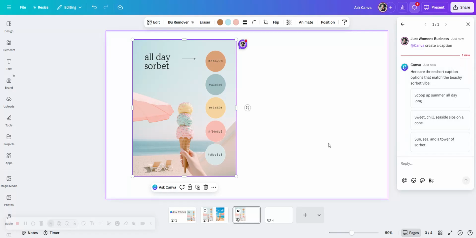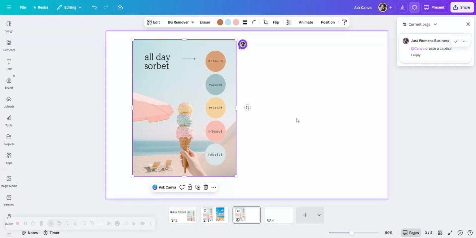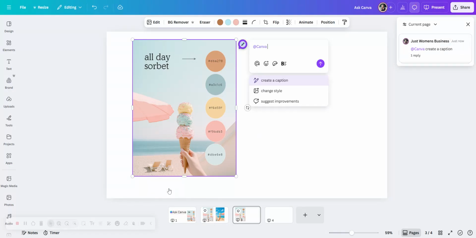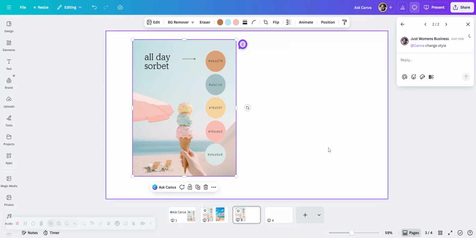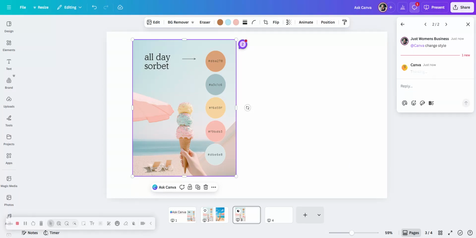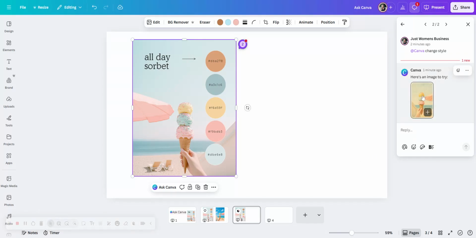Well, that's fine, but I sort of didn't really know what it was going to do. So I will just get out of that, and I will go Ask Canva again, and I'll go change style. So push the up arrow. It's obviously doing its thing, and I'll just pause again. Well, only after about a minute it has come up with this image.